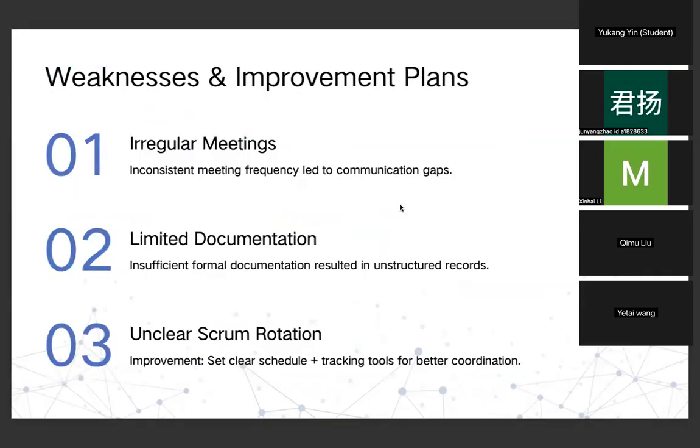We lacked consistent meeting schedules and formal documentation. Scrum rotation also became unclear during busy periods. We plan to use tracking tools and fixed routines in future projects.